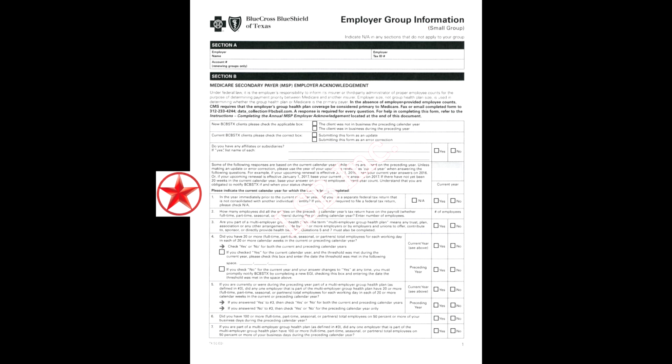So now moving towards the bottom page of that form, number 1, that's just where you're going to check if you have filed a separate federal tax return in this past year. You'll just check yes or no. Otherwise, you can put not applicable. For number 2, you're going to total the total number of employees that you had on your preceding calendar year's tax return, including your full-time, part-time, and seasonal, and you'll just list the number of employees there to the right of that.